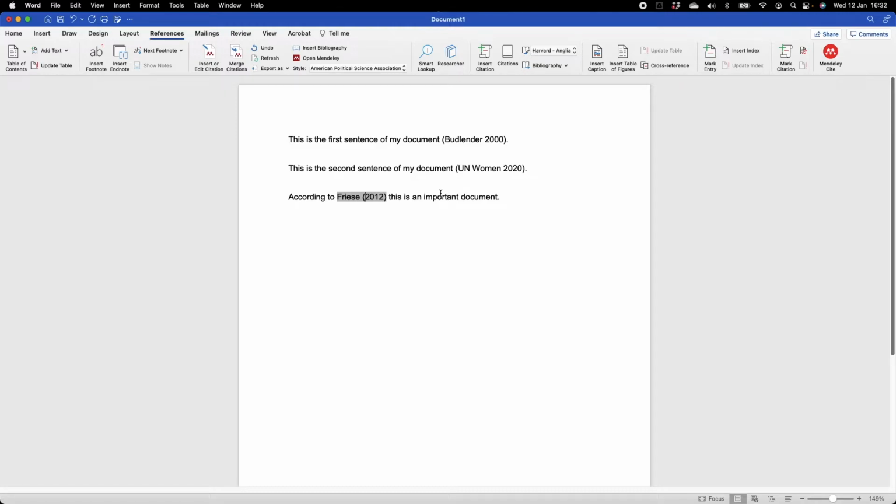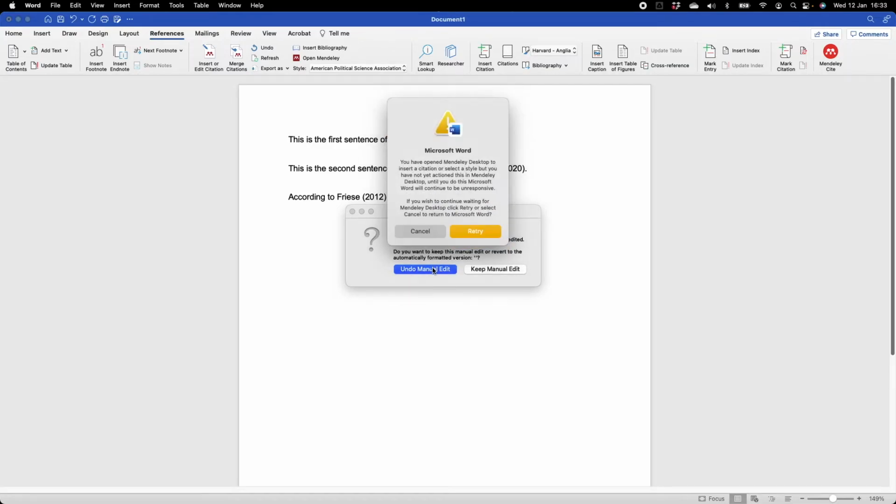So let's say that you realize you got the date wrong, it's not a 2012 reference, it's actually a 2013 reference. Then Mendeley won't update the manually edited references, and that completely defeats the purpose of using Mendeley in the first place, because you want to automate this process as much as possible. So I'm going to show you the error that Mendeley is going to give me. When you see this error, which is essentially Mendeley telling you that you've manually edited this reference, do you want to keep it? You say no, undo the manual edit.